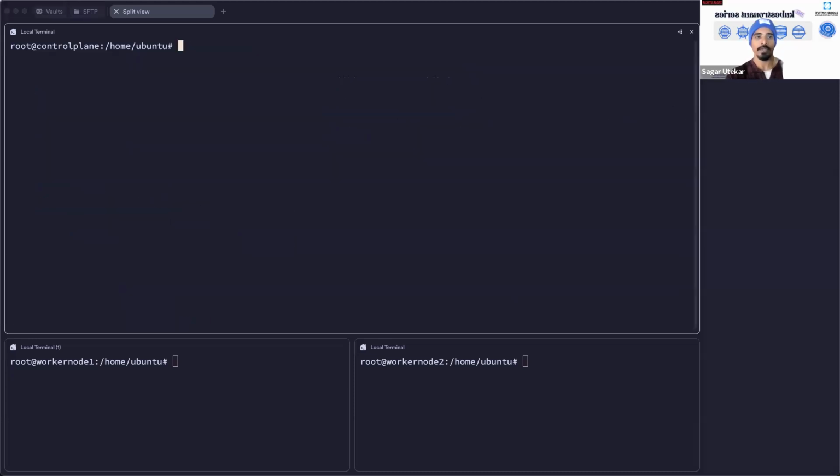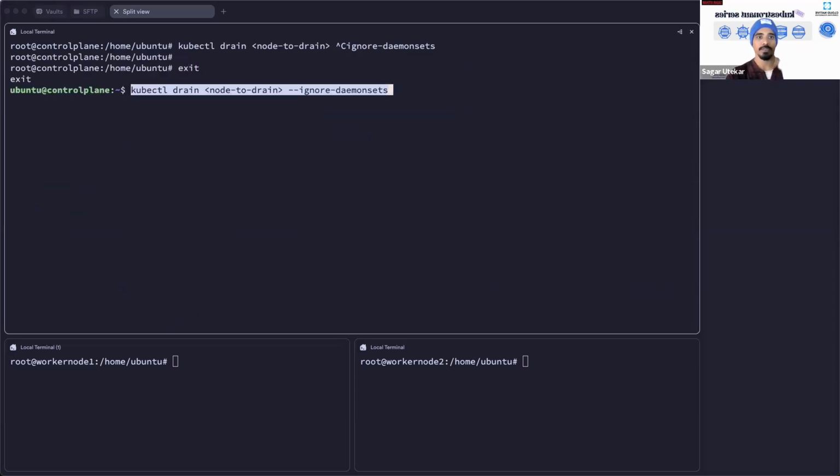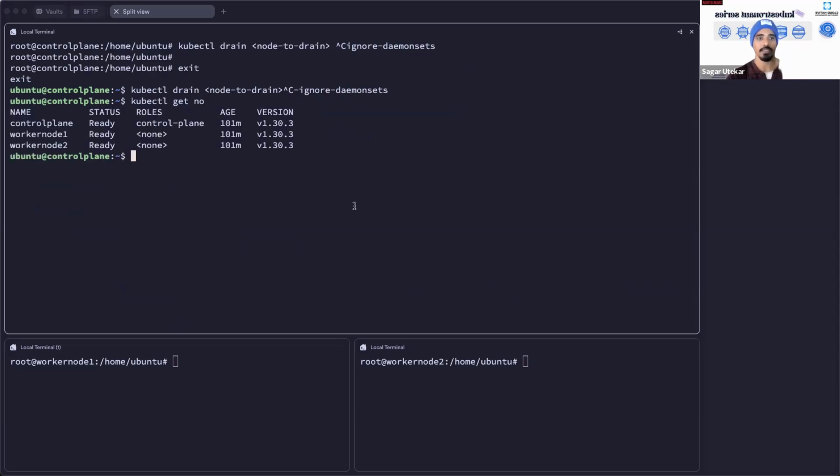Since we want to upgrade components, so it will fail because it is a kubectl command, and we need to run this kubectl command as a non-root user. So let's check the kubectl get nodes output first, and you will see here our control plane is in ready state. The role is control plane. It is running with version v1.30.3. So what we will do, we will drain this node and mark it as unschedulable.